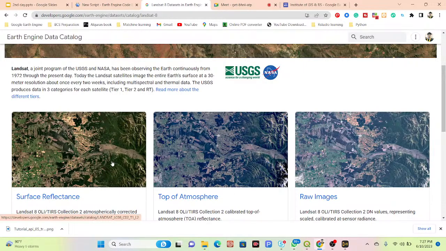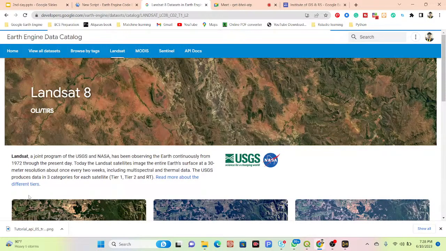Basically, the filtering process is the same for all of the satellite images, but when you want to make a land use land cover classification map, then the surface reflectance satellite image is better. If you want to identify only different types of indices such as NDVI, NDWI, then this satellite image is better.